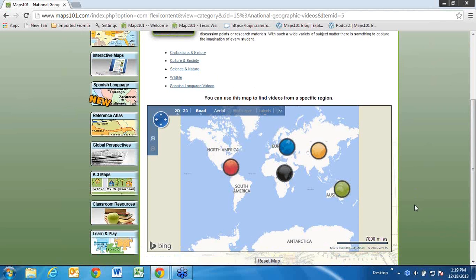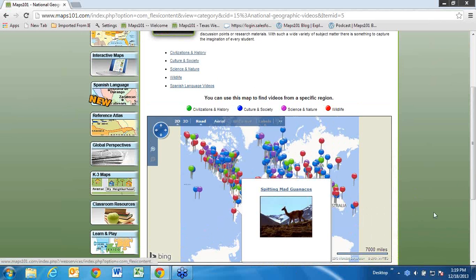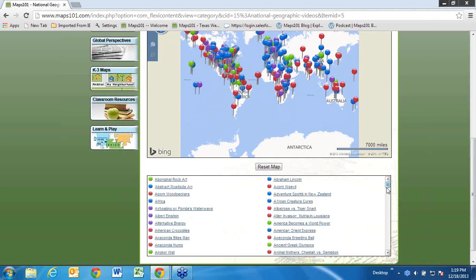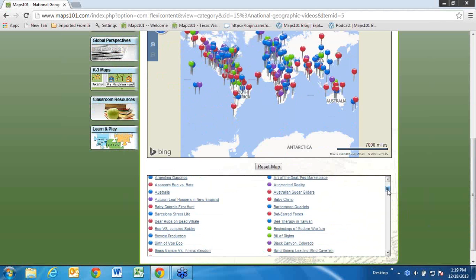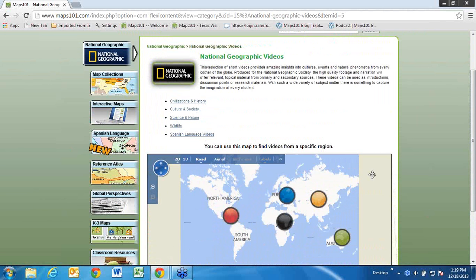You can search for video content a couple of ways. The first way is to actually click on the map, and you can expand the map, even search for video by specific location. If you wish, you can scroll through an alphabetical list of all titles of our videos. I think it might be a little bit easier to search from within the 5 categories, and those are civilizations and history, culture and society, science and nature, wildlife, and videos in Spanish language.